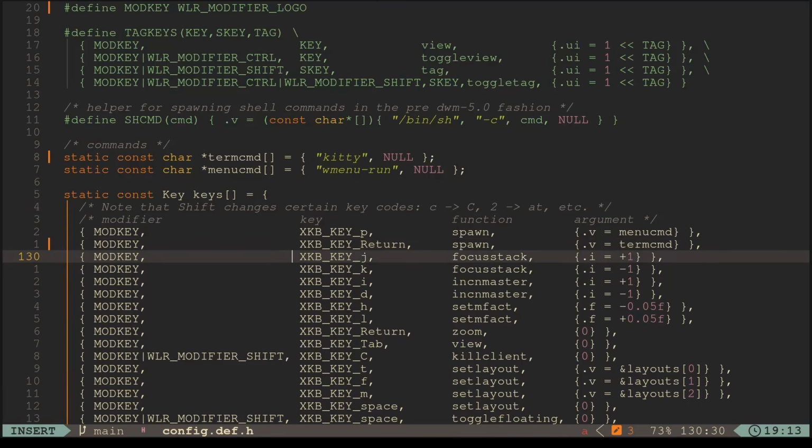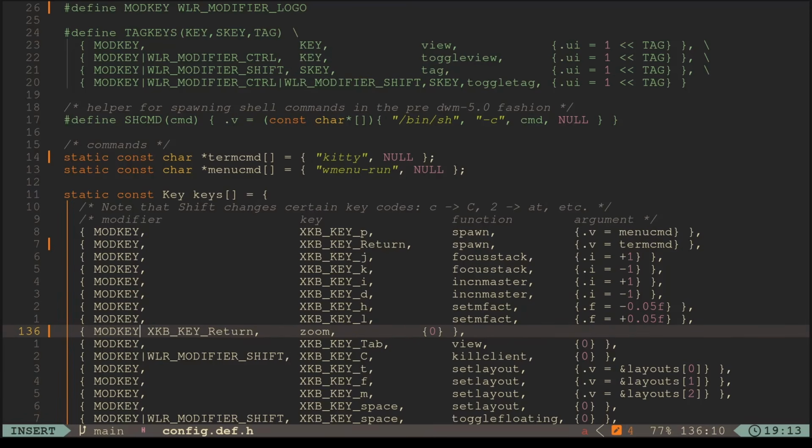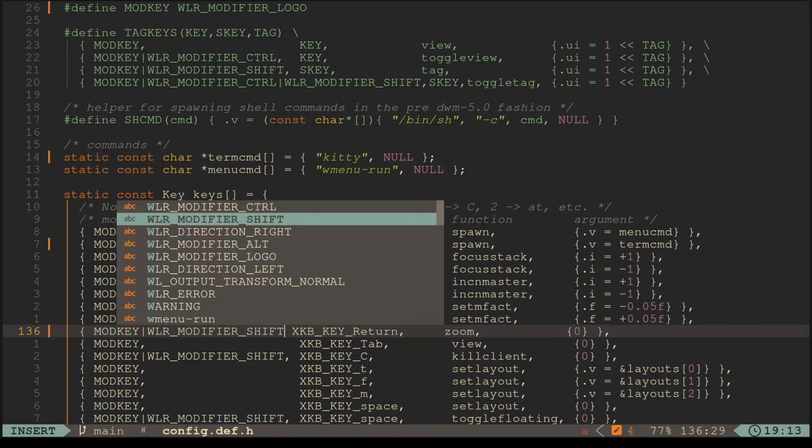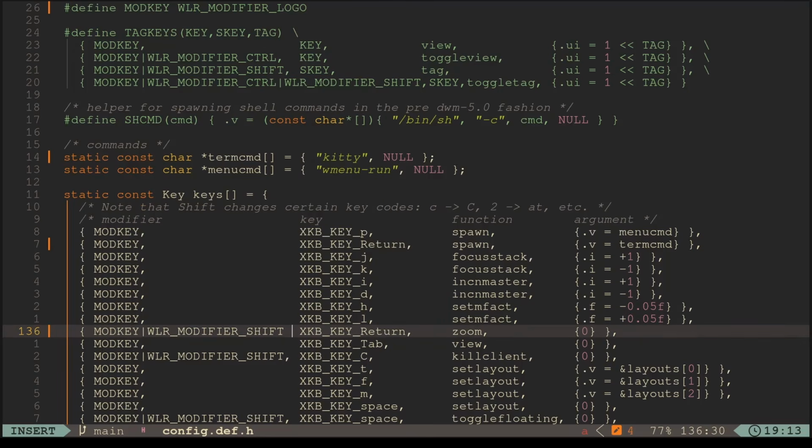And I think there is another return, yeah, right here, which I would like to change to the zoom one. So let me see, WLR shift, there you go. I need a comma in here. Make sure to keep it mistake free, as it makes it a lot of pain to fix it.